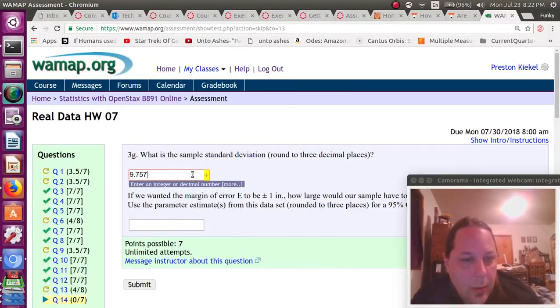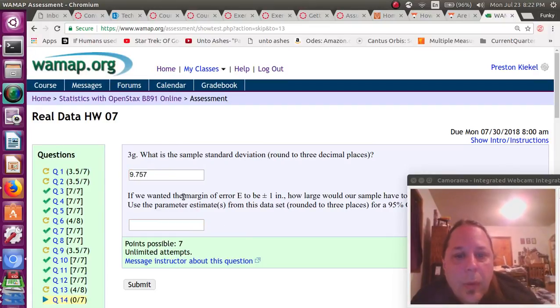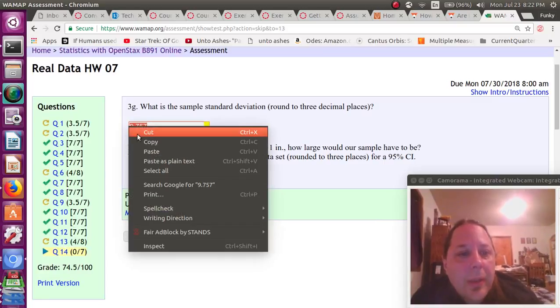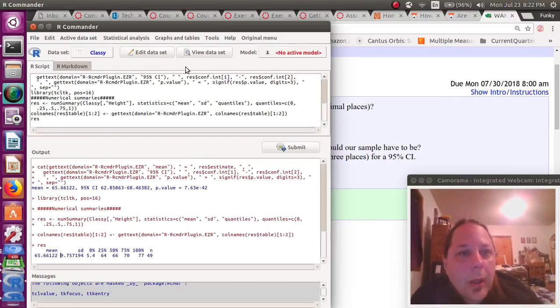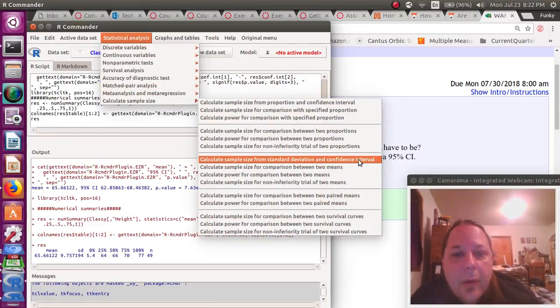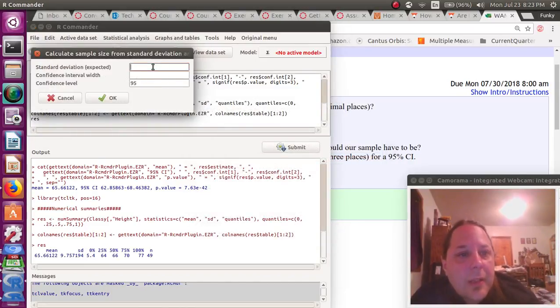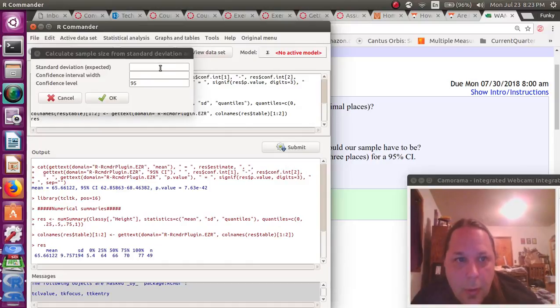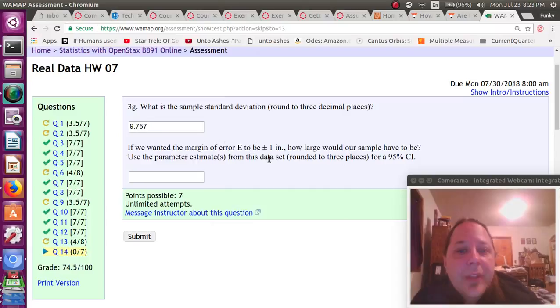There it is. Now I want the 95% CI to be plus or minus 1 inch. I'm going to copy this because I know I need it. I go statistical analysis, calculate sample size. Calculate sample size from standard deviation and confidence interval. It's the first option in the 3rd box. The expected standard deviation is, oh, I guess it won't take it. Was it 9.757? 9.757.